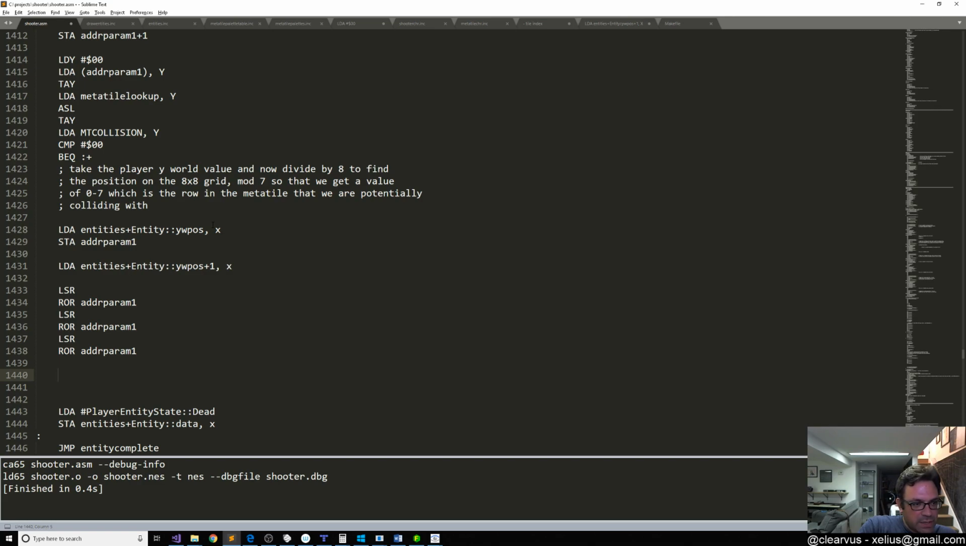And then we offset that into the metatile collision data. So once we have that, we then want to shift back left. And we want to do that by 4, right? Yes, we want to do that by 4. We only need to do adder param 1 because we know that the value we're going to get has to be within 0 to 7. So the upper value in A doesn't even matter anymore.